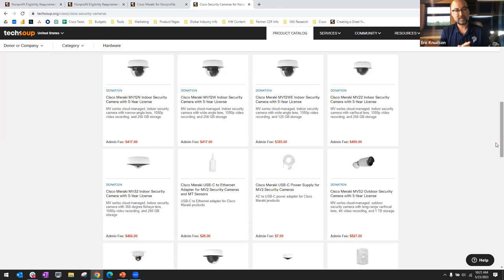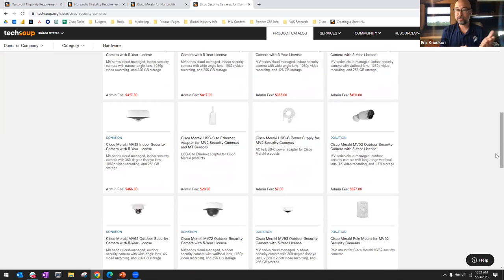I think the MV32 on the far left in that second row is a fisheye camera, and it's really interesting because it presents an overall picture of an entire room.